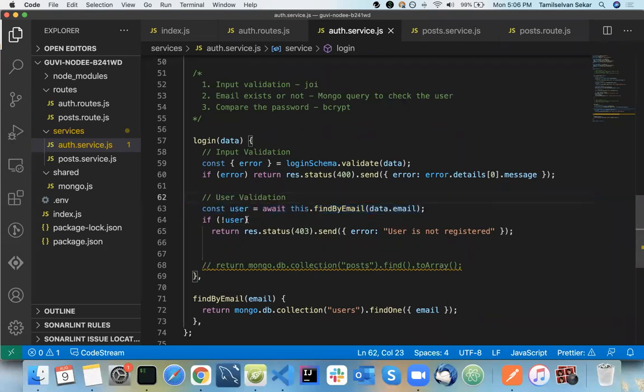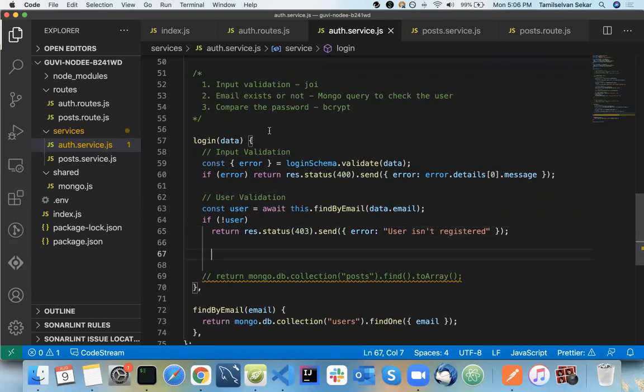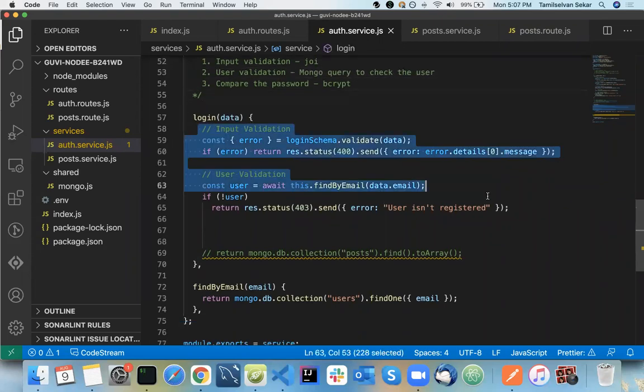If the user does not exist in our database, we are going to send a message with 403: user is not registered, or user does not exist. So that is the thing here. User is not registered. The second thing here is user validation. Until this point of time, is it clear?